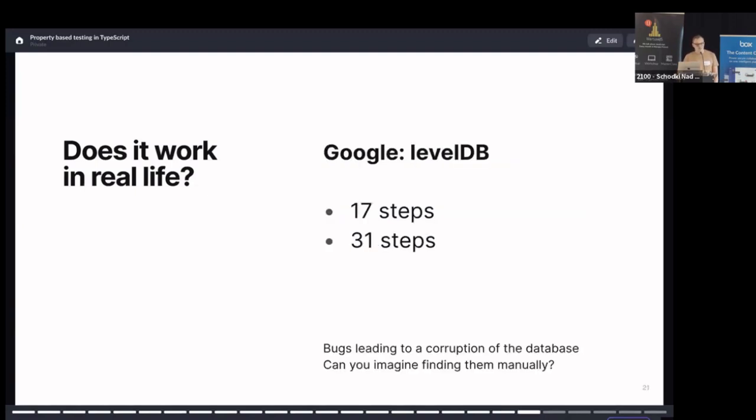So let's look at some examples. Google LevelDB is an open source database. I think it was written in C++, so they were using something like QuickCheck, and they were able to generate test cases consisting of 17 steps and 31 steps that actually led to corruption of the database. Can you imagine a QA team or developers finding, reproducing and writing down a bug that consists of 31 consecutive steps? Because I cannot. It's hard with 2 steps, and 31 is hard to even imagine.